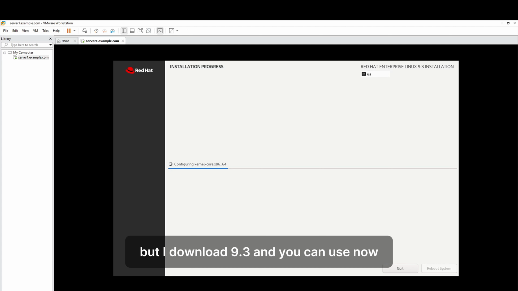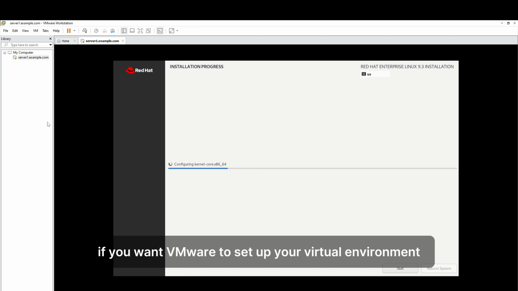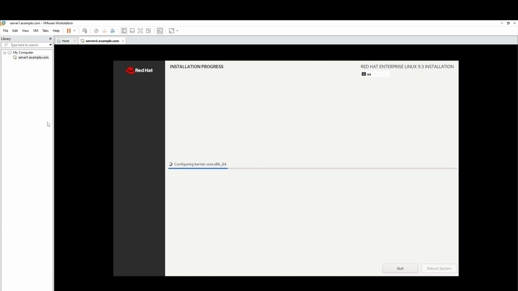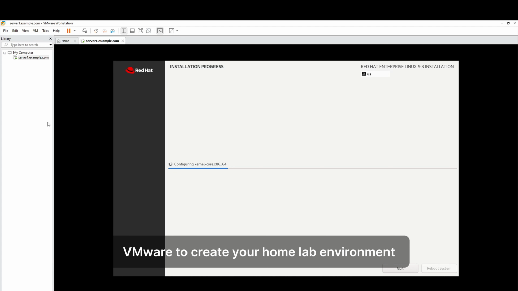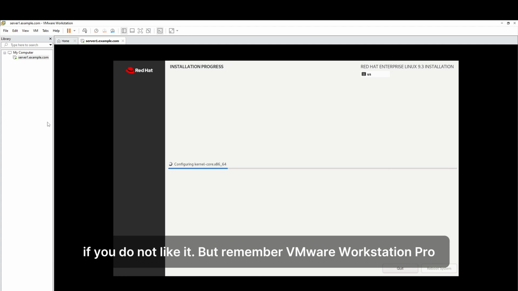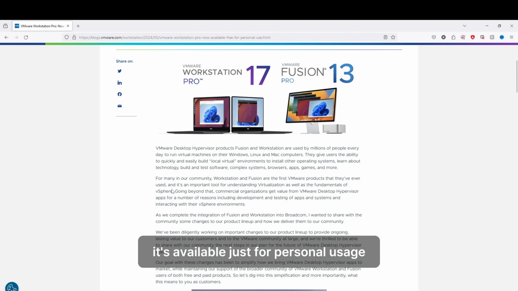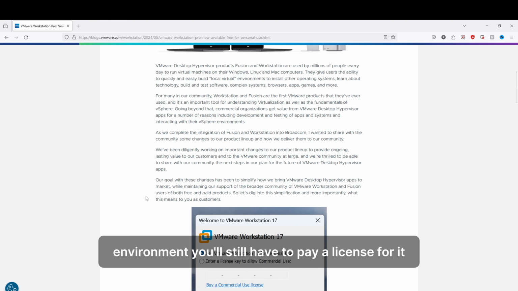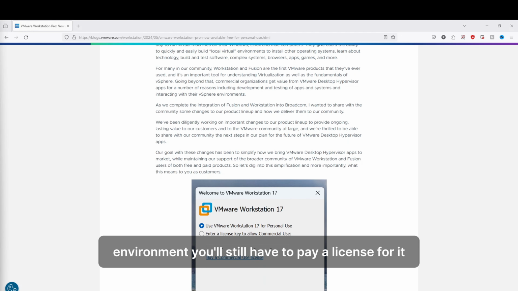You can now use VMware to set up your virtual environment for personal use, of course. You can use VMware to create your home lab environment, and you can set up your virtual machines inside here instead of using VirtualBox if you do not like it. But remember, VMware Workstation Pro is available just for personal usage, and if you are going to use it for a production environment, you'll still have to pay for a license.